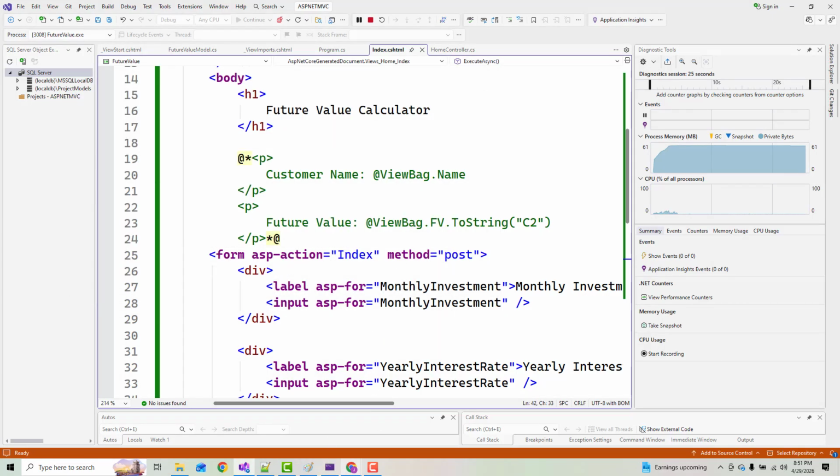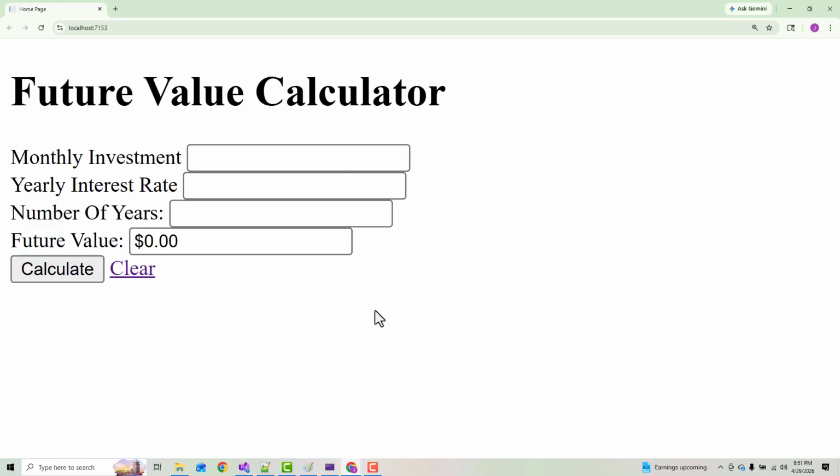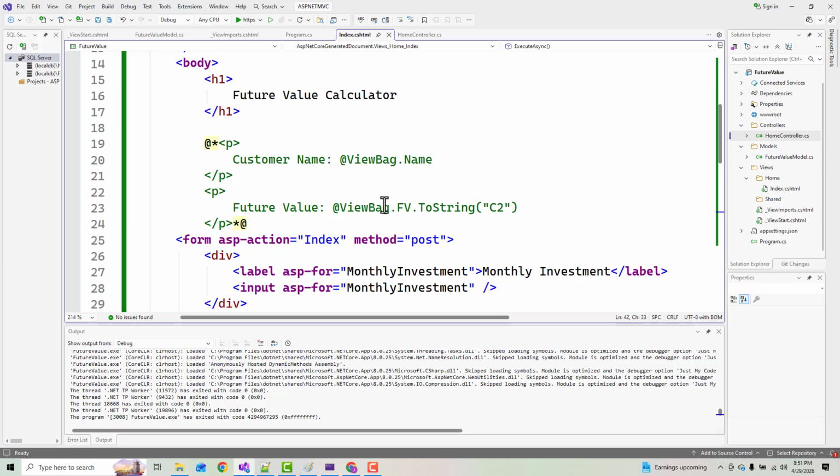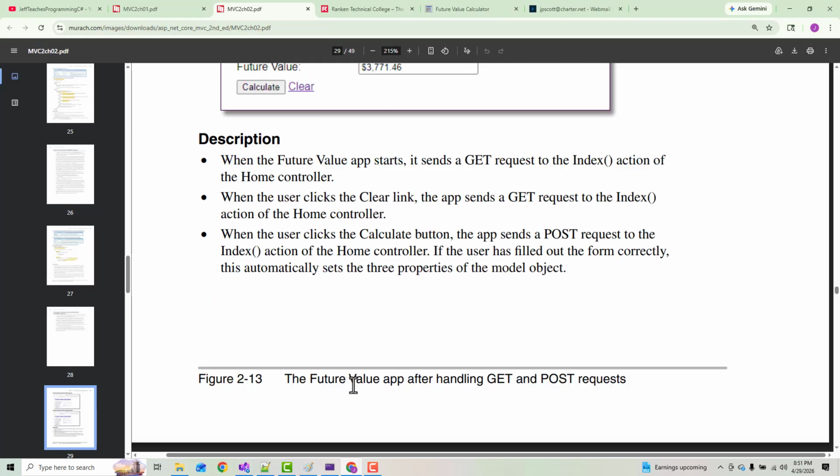If I can find where it is. There it is. So 100, 3, 30. Now I should get right here 37,71.46. And I do. And the clear works as well. So that's all. Right now, everything is working as it is supposed to. The only thing that's really left is it doesn't look very nice right now.